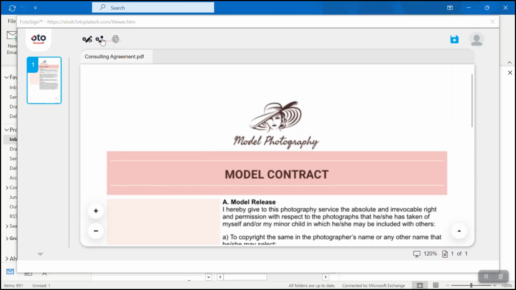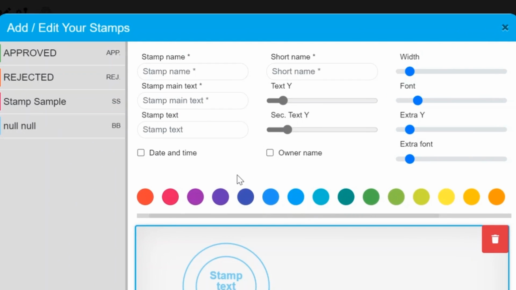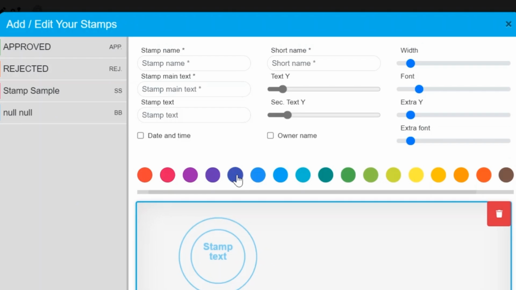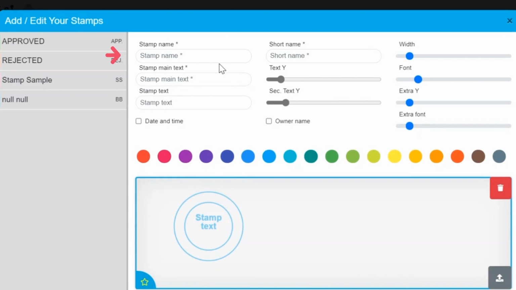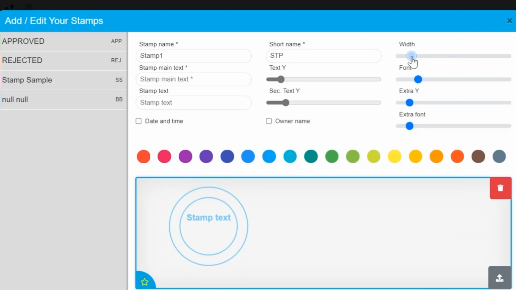So let's move to adding stamps to your document. Click on the stamp icon and then click on Add New Stamp from the Stamp pop-up menu. The Stamps dialog box appears with the available stamps on the left. To add your new one, enter the stamp name and then its short name. Move the width slider to the left to minimize the stamp size and to the right to maximize it.